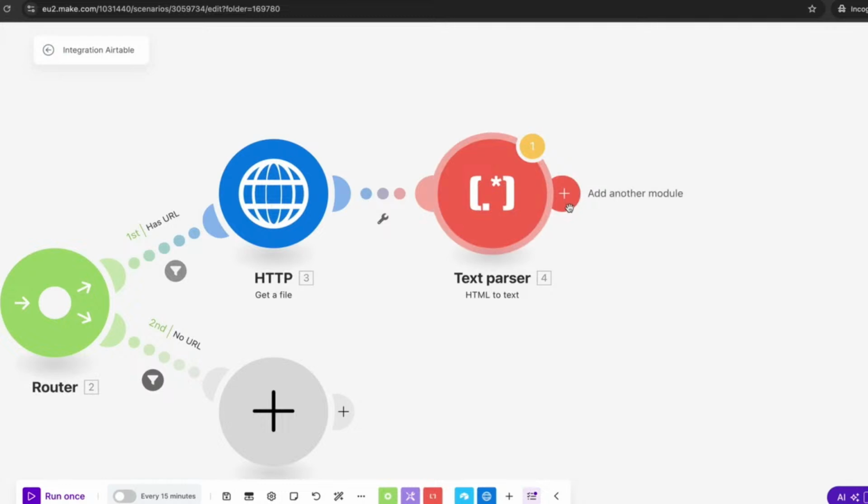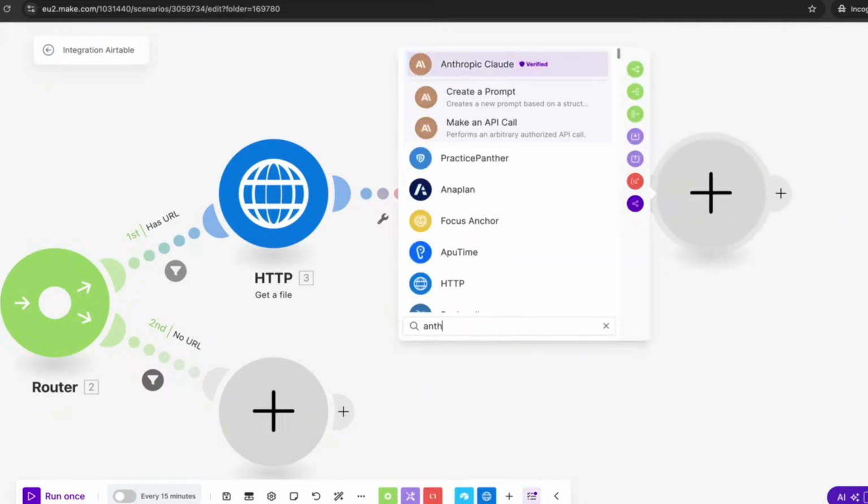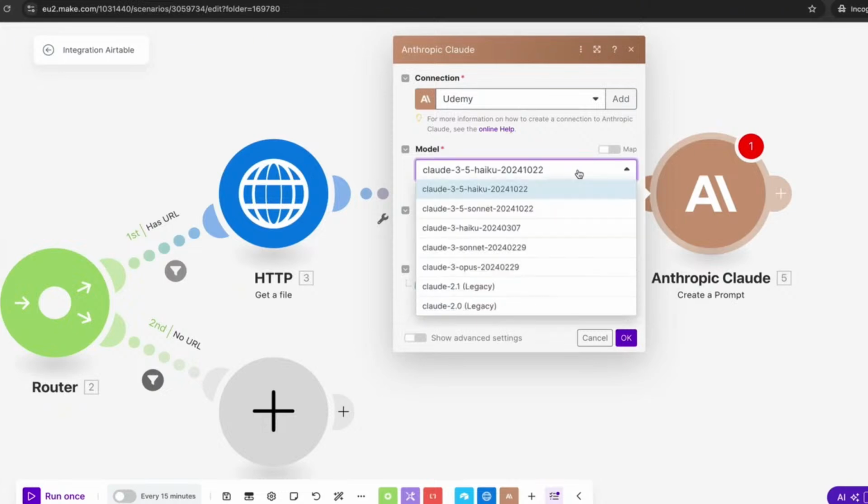So I'm going to hit the plus button. And within here, I'm going to search for Anthropic. Here we go. We've got Anthropic create a prompt. Okay, so within here, as before, we created the connection, so it's already remembered that, which is perfect. And within here, we get the different models. So I'll very quickly go over the models.